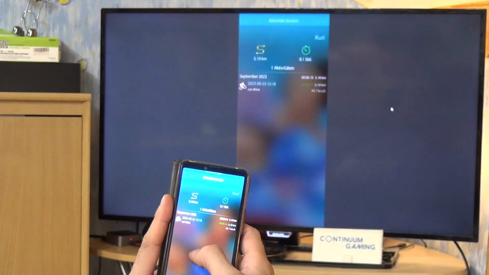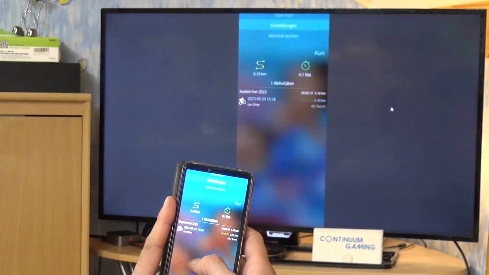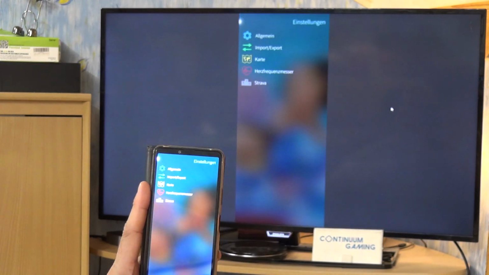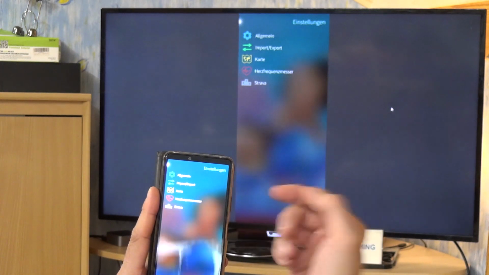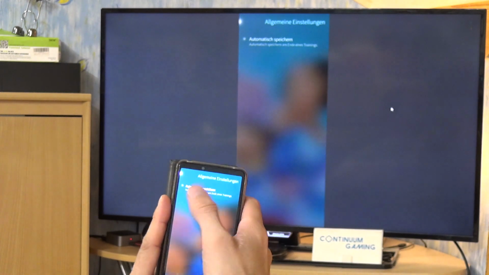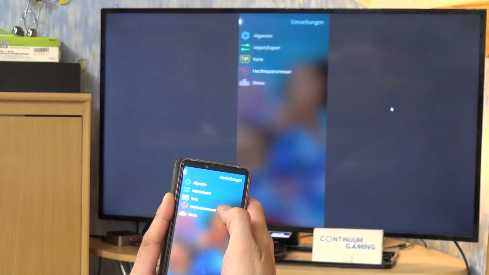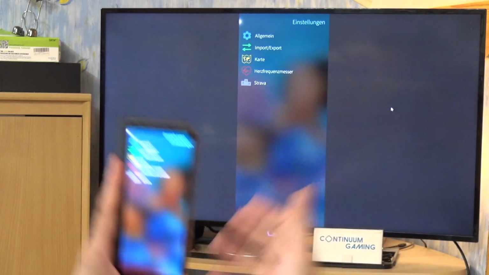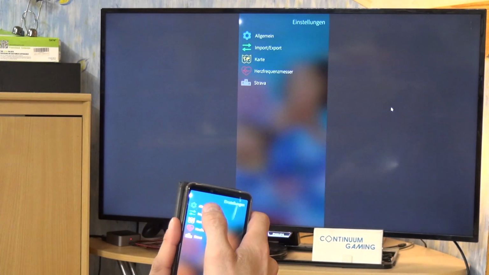So all you can do at the moment is you can go up here. There are the settings. I'm going to show you them. A couple of different things in here. For instance, you can go, of course, to the general settings and just set up to automatically save, which is fine, I guess. Doesn't really matter.